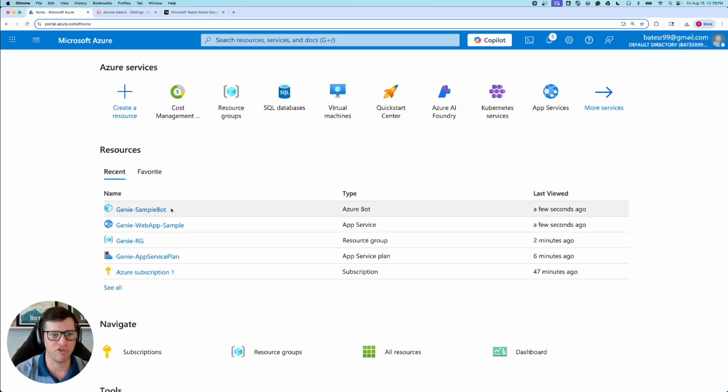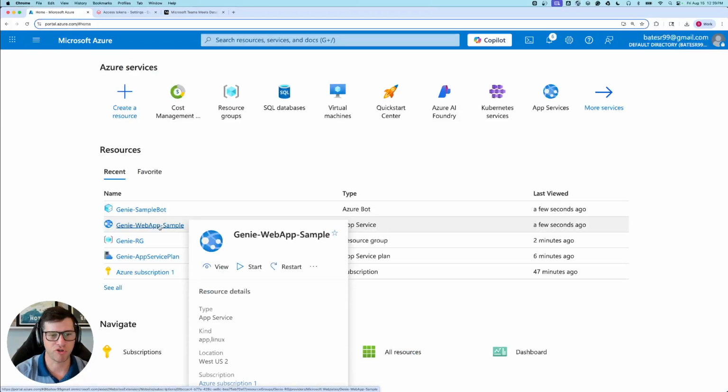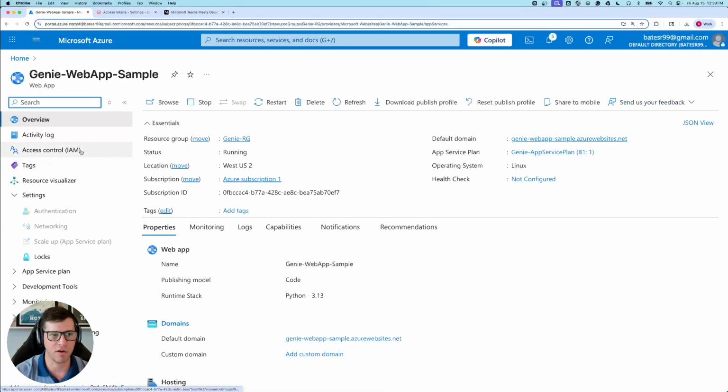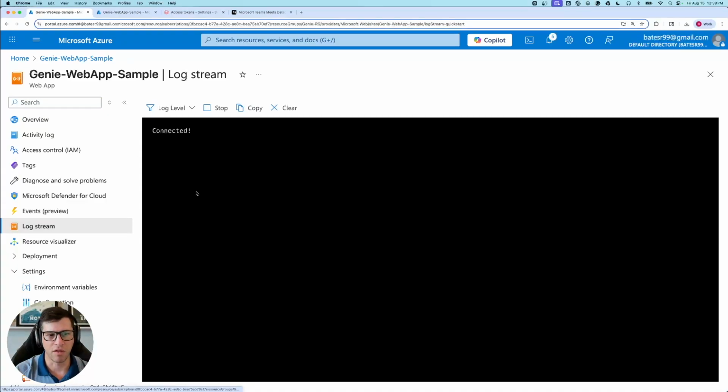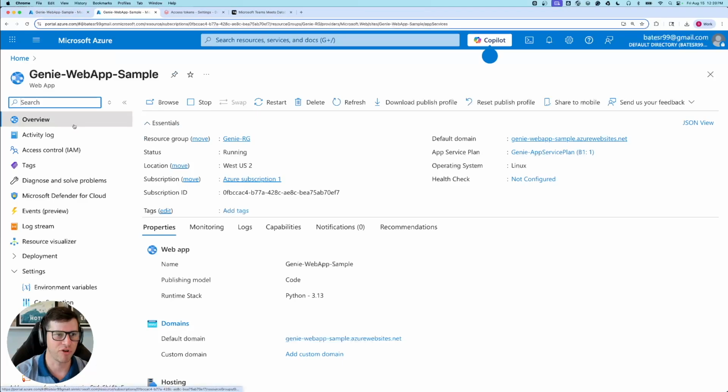So what I like to do before we start pushing things up is go to the web app and open the log stream. I'm going to duplicate this window for 1 second. I'll explain why, but the log stream is going to be here, and I'm going to leave that open just so I can see what's going on when I push.